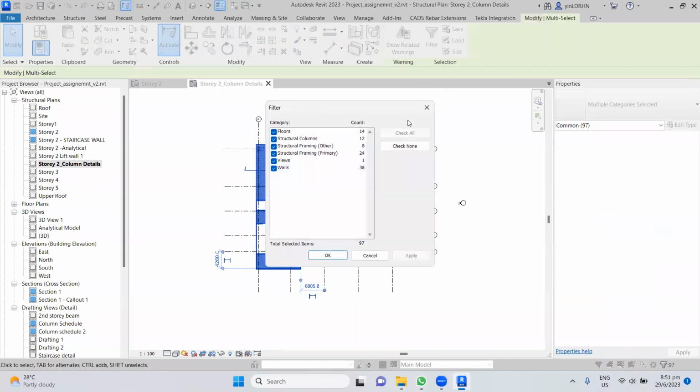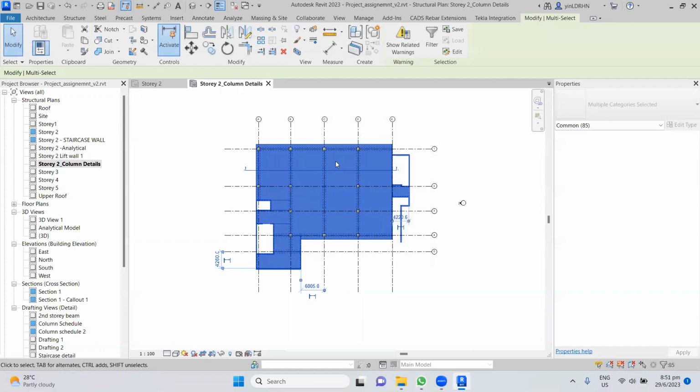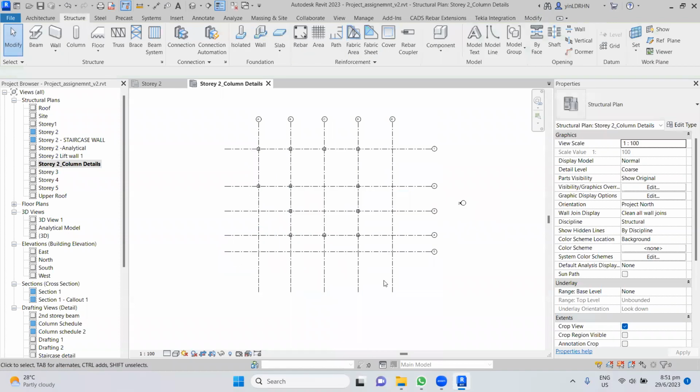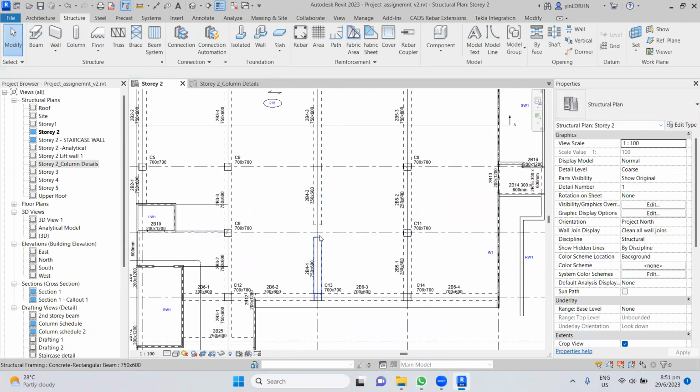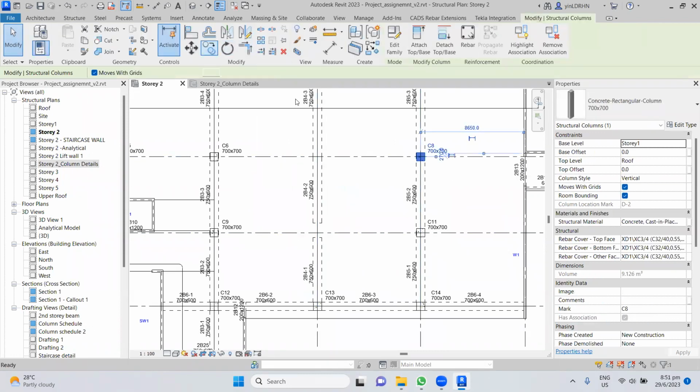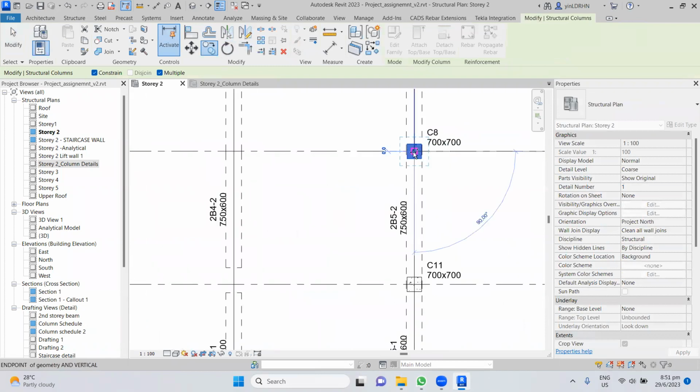I select all, go to Filter, and uncheck the column. The others I want to hide in the view. This particular view only, we hide it. So basically I see the column. I think there's some problem in the model. Two columns are deleted. I don't know why. Okay, let me quickly copy this one. Copy.